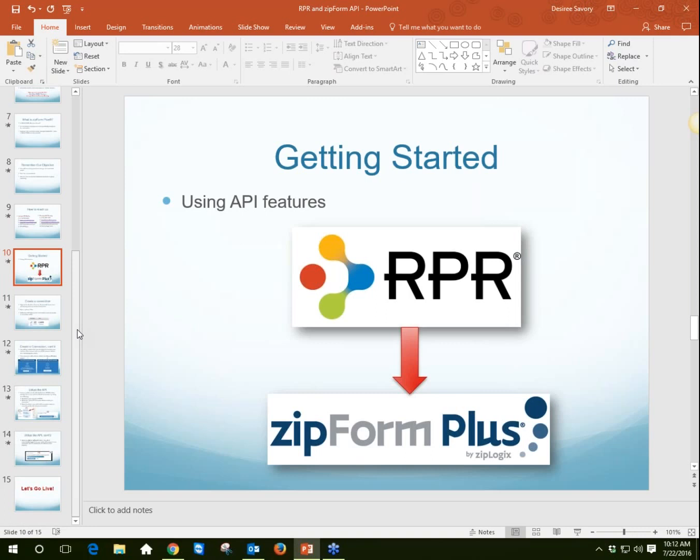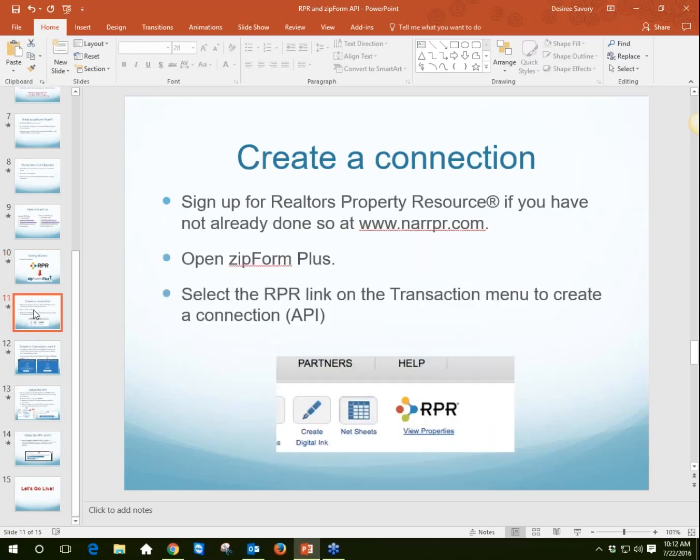If you've never used it, you'll just need to start with getting access to it. You can create your connection by signing on to your RPR by going to narrpr.com and using your zipForm Plus accessibility. We're going to be going through and doing the integration example in a minute, but this is how you're going to do the connection. I'm not going to do the connection. I'm going to give you these screen prints here so you can do it yourself after we've completed this webinar.